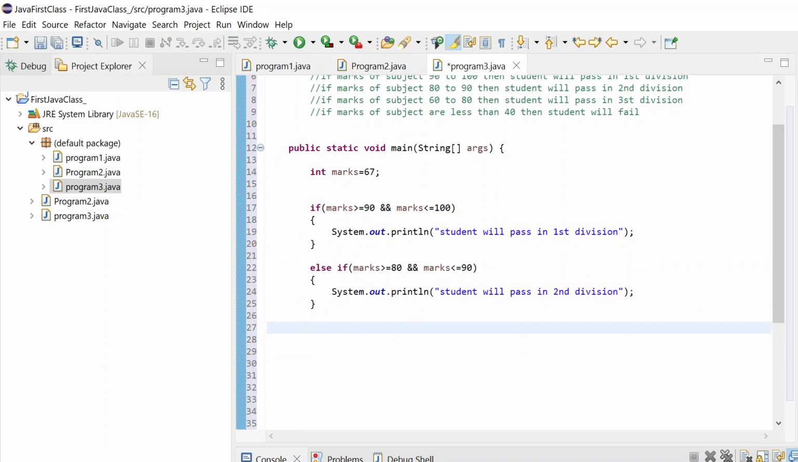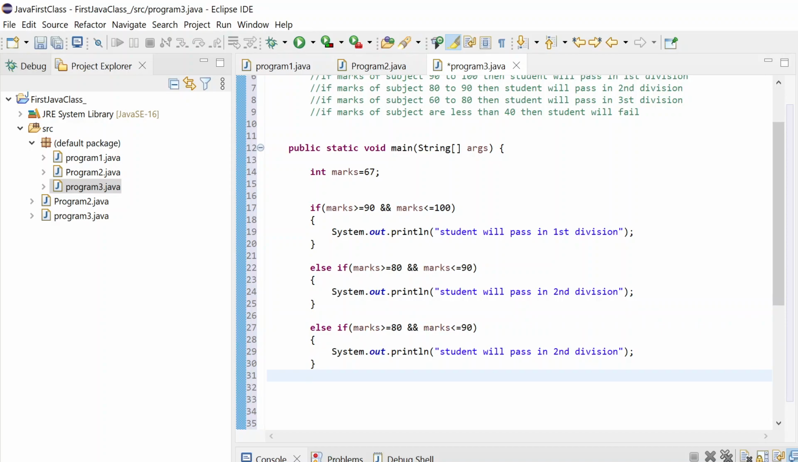Else if, what is our third condition? 60 to 80, right? So again, marks should be greater than 60 and less than 80. Then the student will pass in third division, like this. So we have only four conditions.